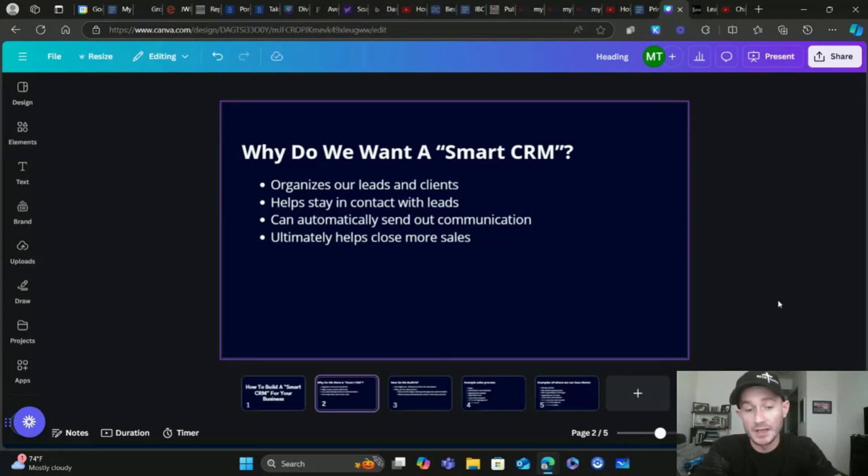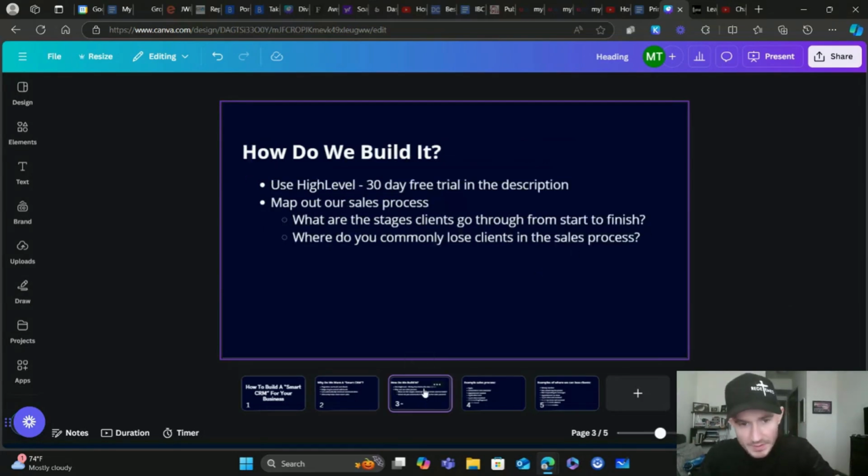And at the end of the day, this is going to help us close more sales because if our leads are organized, we know exactly who we need to be contacting and following up with, et cetera. We're not letting our leads fall through the cracks, and we're able to automatically stay in touch with them with this pipeline. That's naturally just going to lead to more sales, which is a big part of why we're in business, right? So that's why we want to put this together. How do we build it?